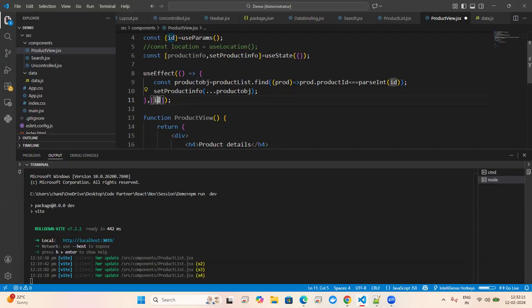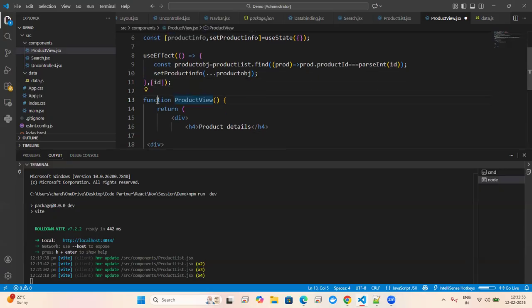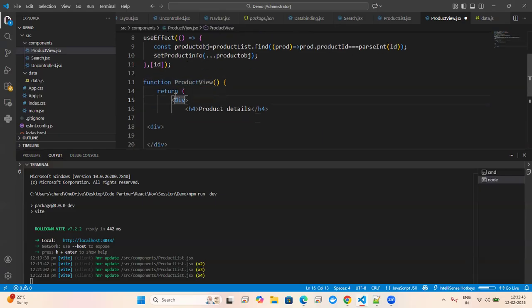So actually we have the ID, and based on the ID we want to show the detail of the product page, the details of the product based on the ID. So we need to pass only the ID here. So now we have the data here. After that we want to design some HTML here. Return, product info.